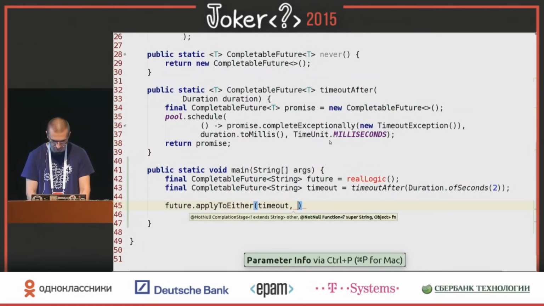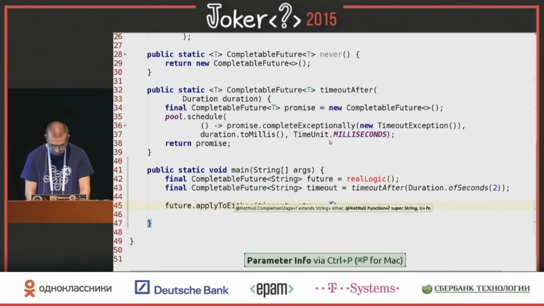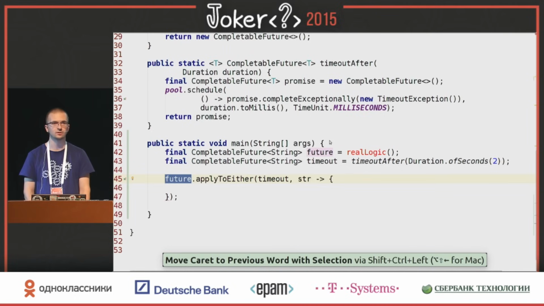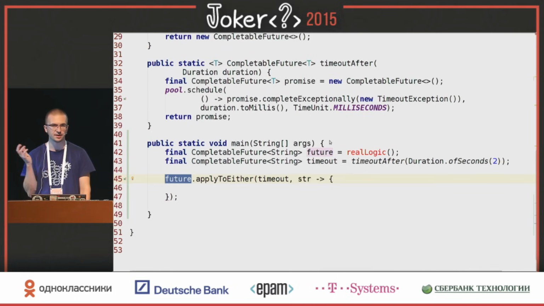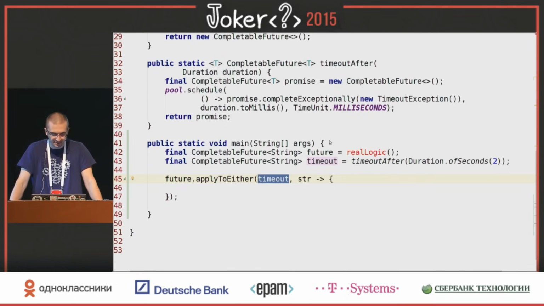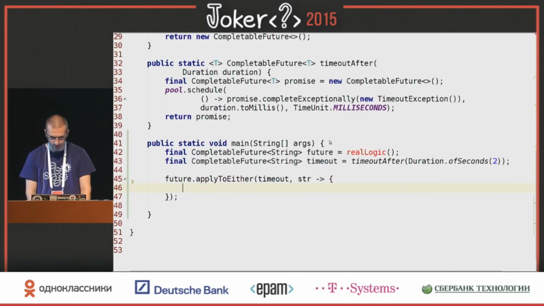And here I get two results, one result which is a string, right? And this one is really interesting, so please be careful. What happens here is that I have two futures. One is the real logic, for example, calling a database, web service, whatever. And the second one is just purely a timeout, which will definitely fail after 2 seconds.